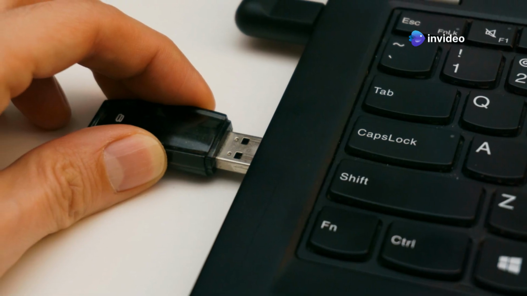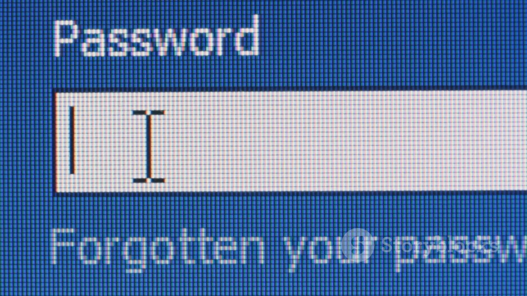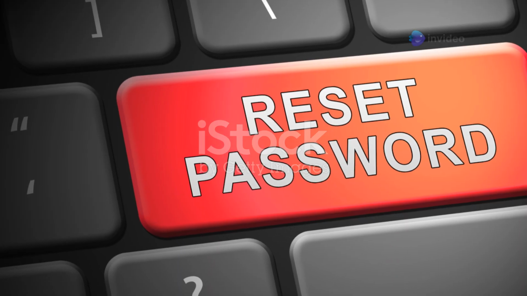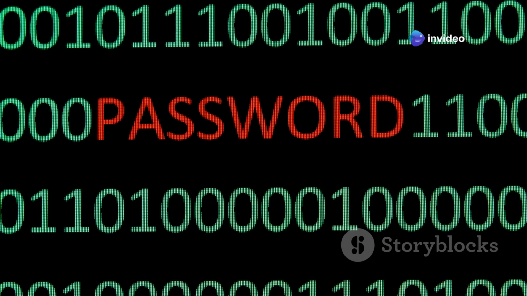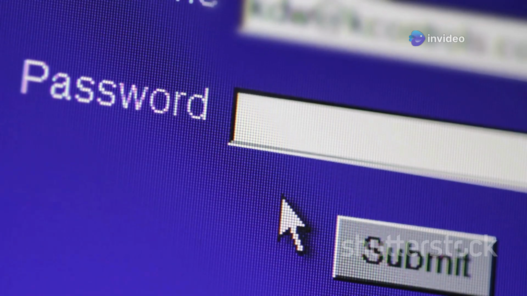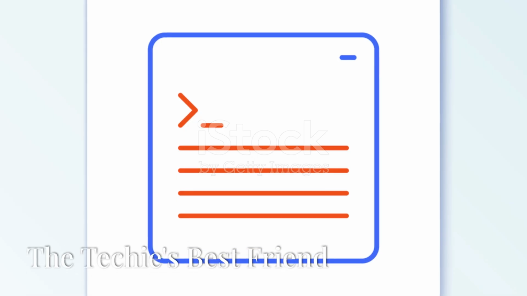Plug in your password reset disk and fire up your locked PC. At the login screen, you'll see an option to use a reset password or password reset disk. Click that, and follow the on-screen wizard. It'll guide you through the steps, asking you to set a new password. Once you're done, you can log in with your fresh password. Pro tip: label your password reset disk this time.